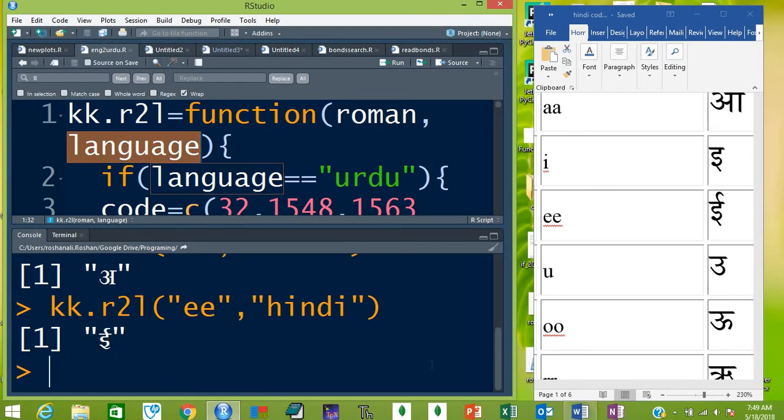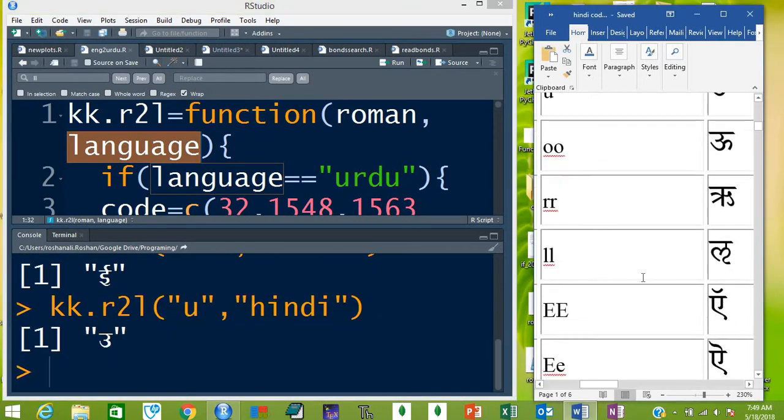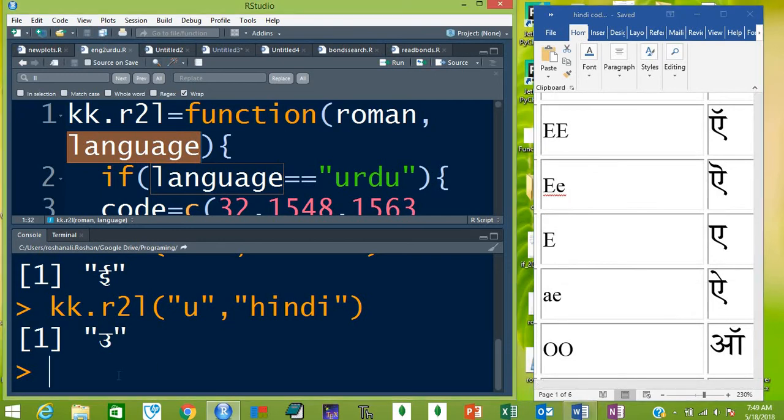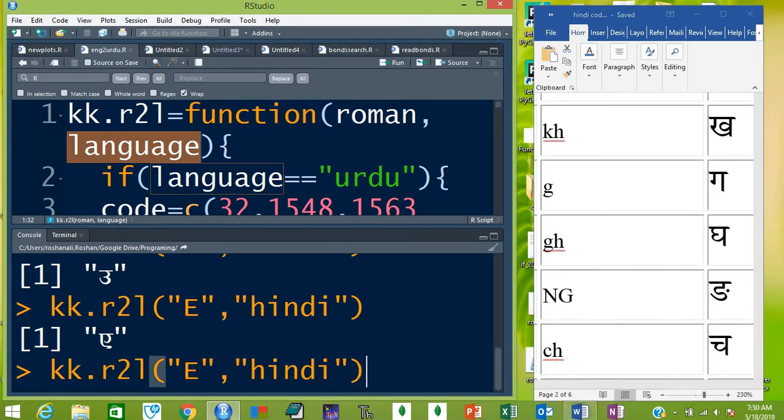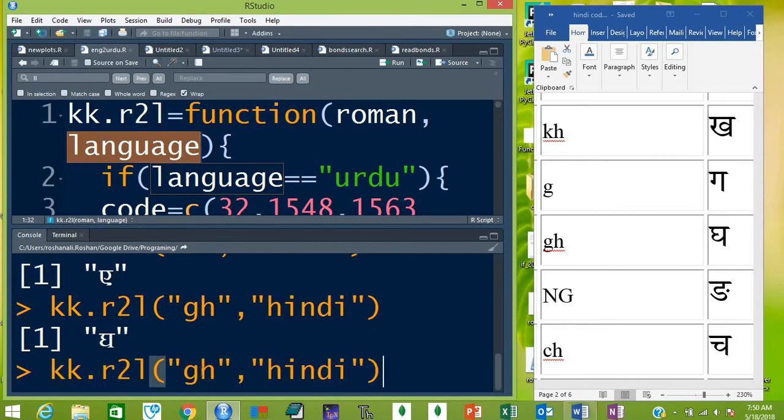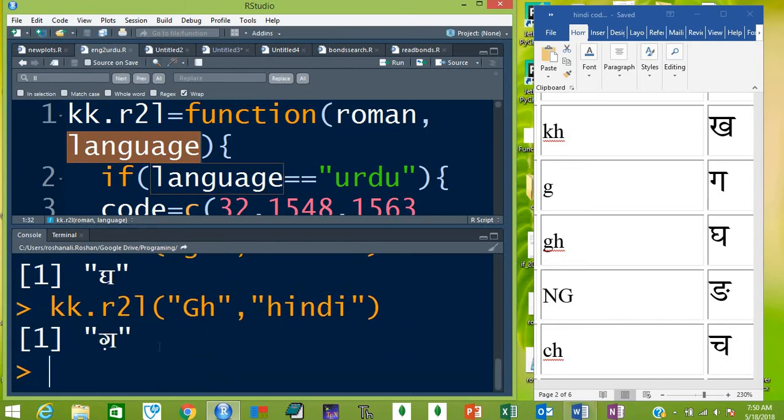This will be converted into this character, small u, this O, and then let's go to capital E. This will be like this, and then let's go to this GH. Now let's type capital G H. So we converted into this character.